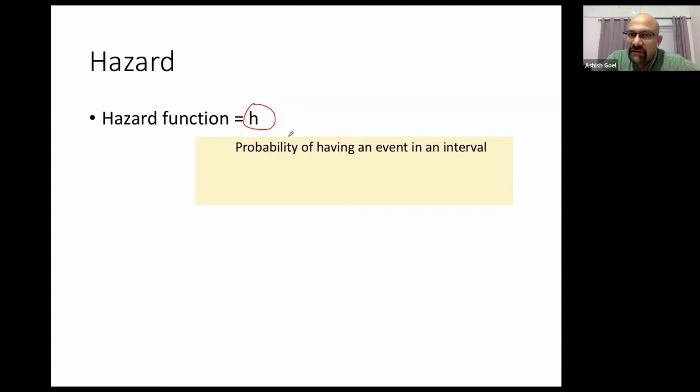Hazard defines or describes the probability of having an event in a particular interval. Obviously, to have death in that particular interval, the death must not have happened before then. So the person must have been alive when this time interval began. So the numerator becomes the probability of having an event in an interval given that the person has survived until this particular interval, and you divide it by the length of the interval.